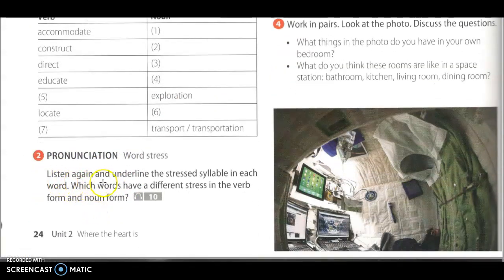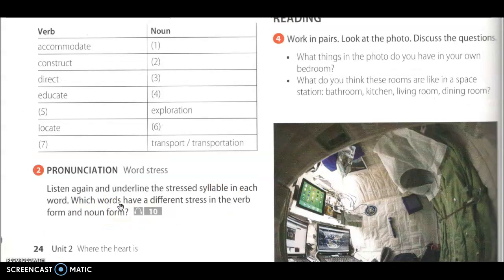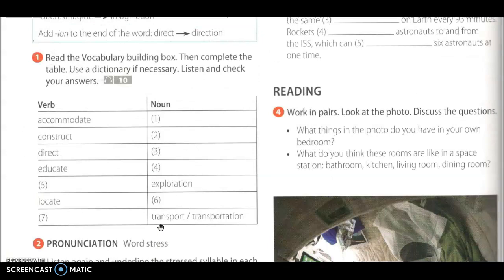You will have to listen again and underline the stressed syllable in each word. Which words have a different stress in the verb form and noun form? So pay attention to that. It is extremely important to notice that the different accentuation of the word tells us if it is a verb or if it is a noun in some cases, right? So be careful and study this topic consciously.